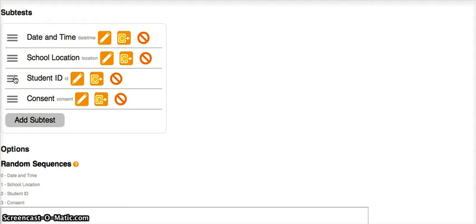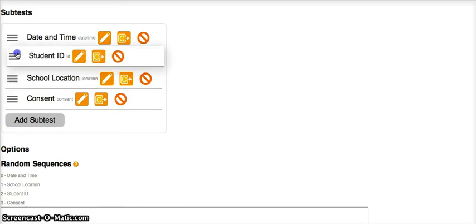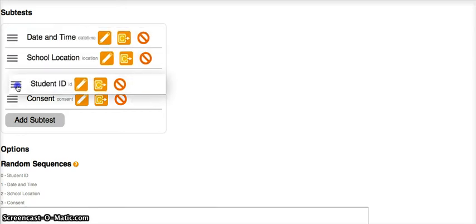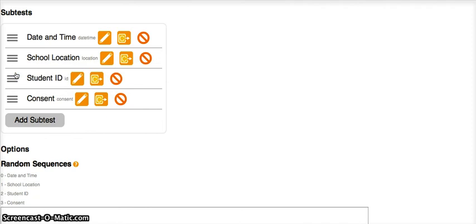Within the subtests, you also have the option to move around the order by clicking on the 3 horizontal bars on the left of the screen. So you can see here, you can move this to first place, back down to where it was. And you also have the icons on the right that will allow you to edit a specific subtest by clicking edit, or copy too. So you can copy this.